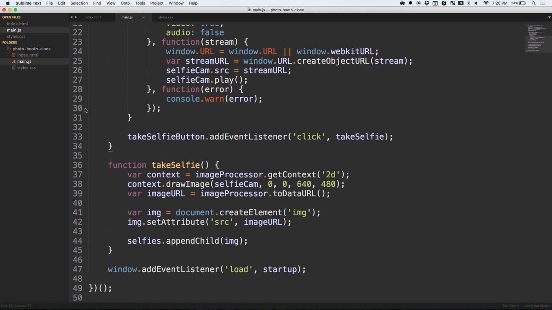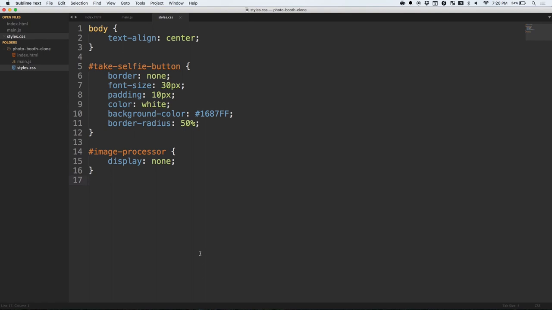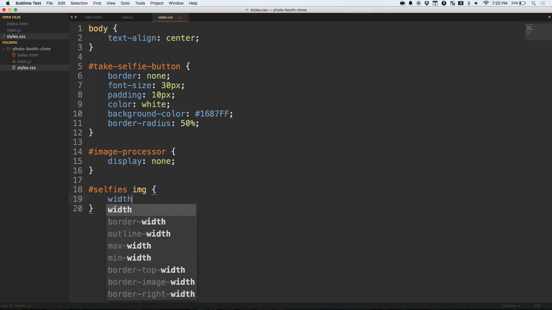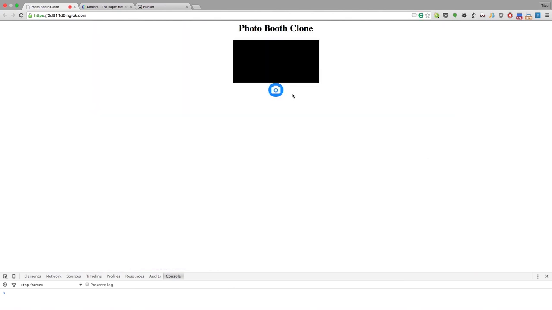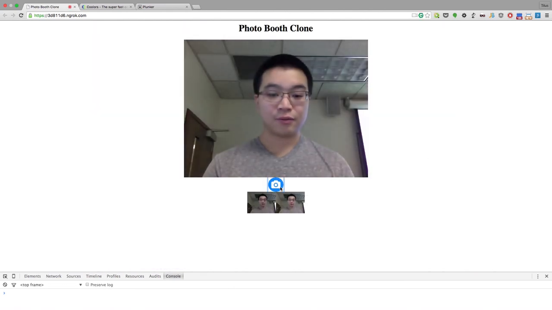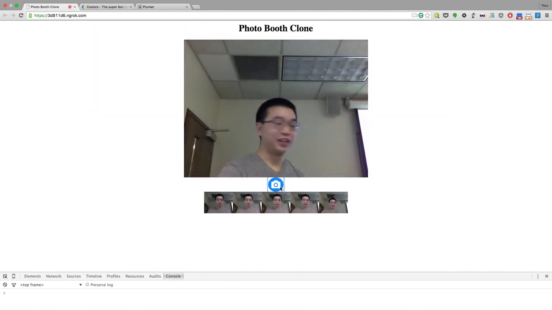So all we need to do is go to our style.css. Remember we called it selfies, right? We're going to grab all the images inside the selfies and set the width to 100 pixels. So it forces the width to 100 pixels. And we'll automatically let it scale the height so it doesn't look squished, okay? And now when we refresh it, we have exactly 100 pixel wide images, right?